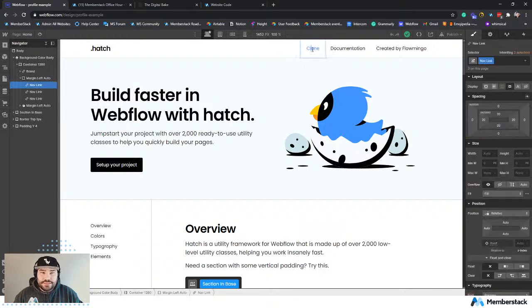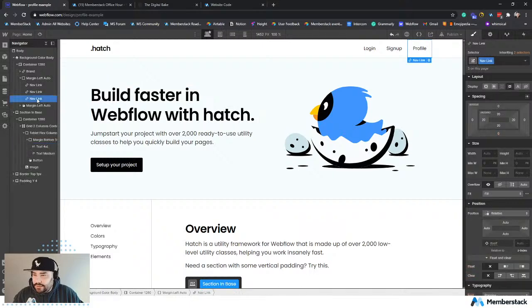Now we can start having some fun and making things work. So let's make this into a login, sign up. Let's do this one as a profile. Let's create another one as a logout link.